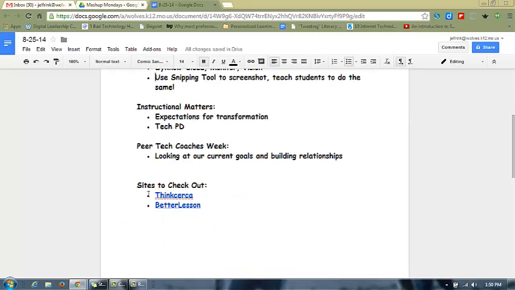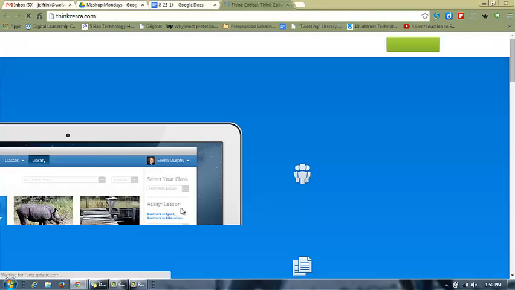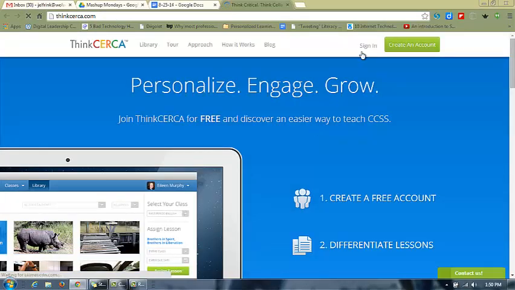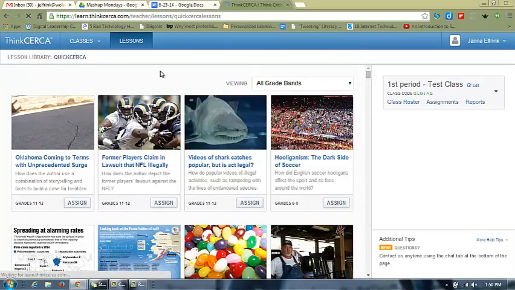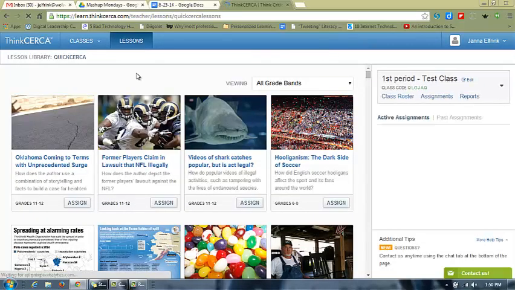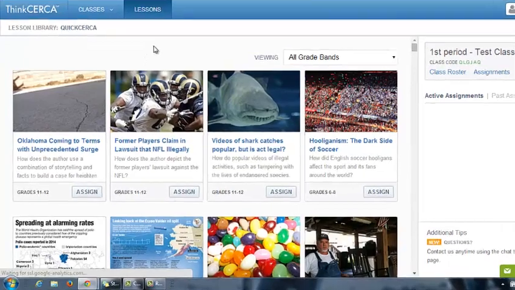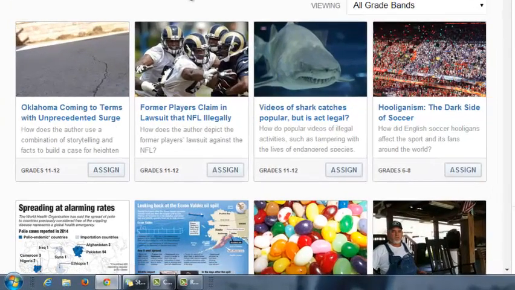Now, a couple of sites to share with you. One of them is Think Circa, and the other one is Better Lesson. You can go to each of those and create an account. You can also set up classes in there, and there are unique searches that you can perform within each of those. Think Circa is a leveled reading site where after you set up your class, you can assign leveled reading to individual students or to your entire class.